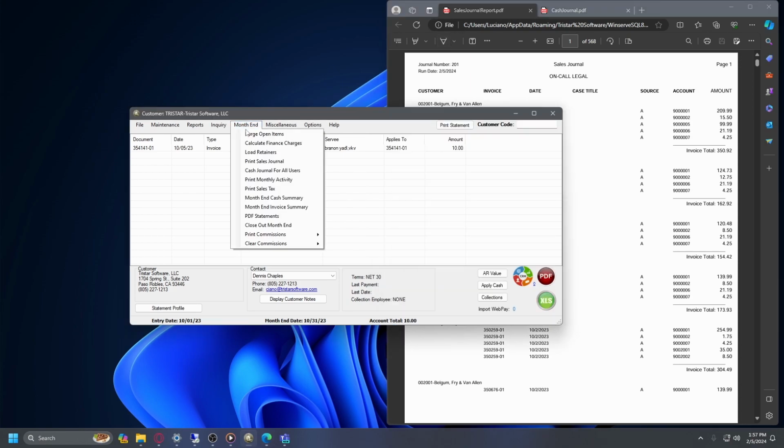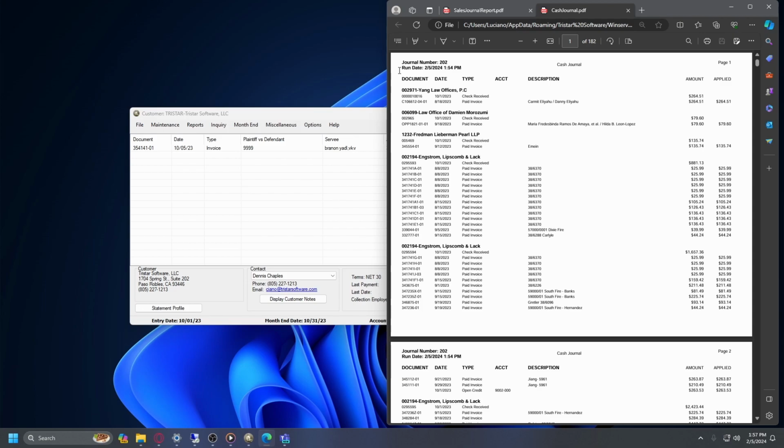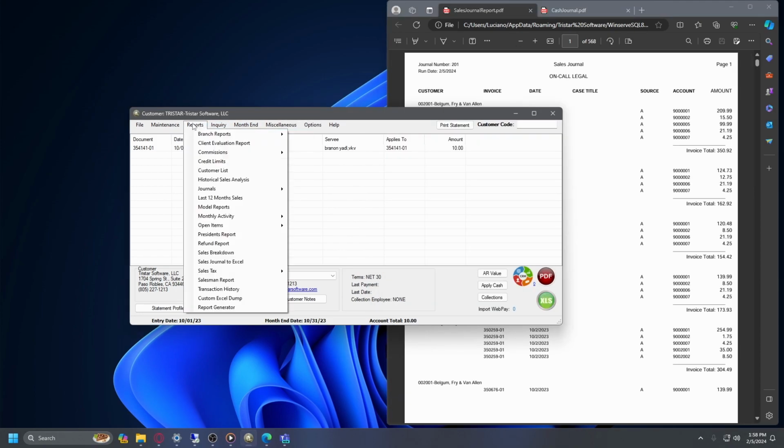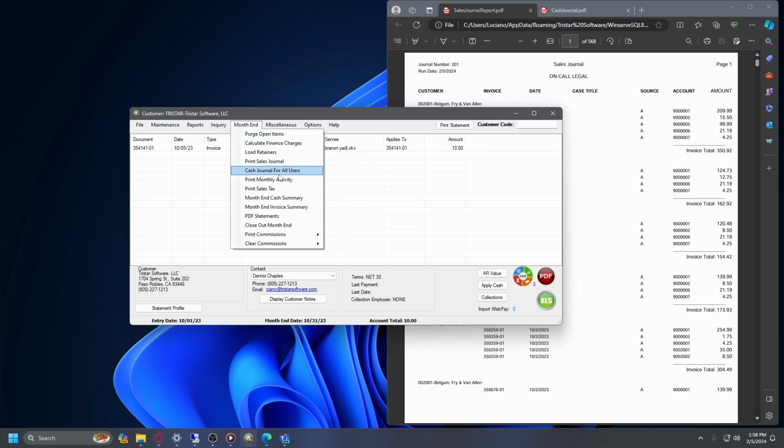We also are next going to do the cash journal, which I have already run while I was waiting for it to load. And the cash journal is all of the payments that you have received. You can print these at a later date by going to Reports, Journals, and reprint Close Sales Journal and Close Cash Journal. The next thing we want to do is the Print Monthly Activity.